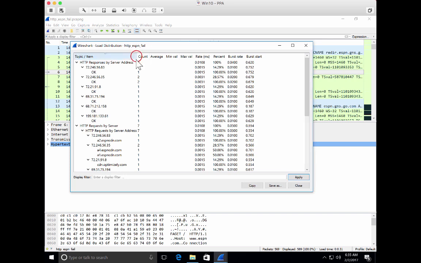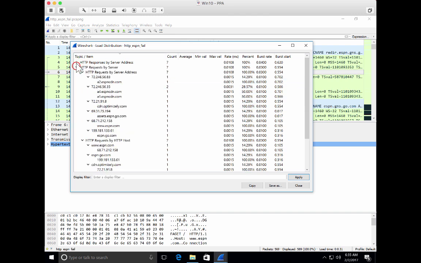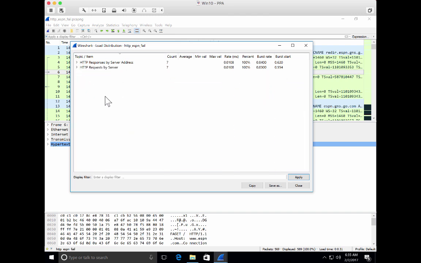Expand this out just a little bit so it's a little easier to see. And you'll see everything's expanded, and I want to collapse some of those things down. So I'm going to go ahead and do that and show you how this is laid out. Now, what we're looking at here is load distribution, and we're doing that in two ways. One is HTTP responses by server address, and another is HTTP request by server. So these are essentially group bys or aggregations of statistics based upon what's been observed from HTTP data.